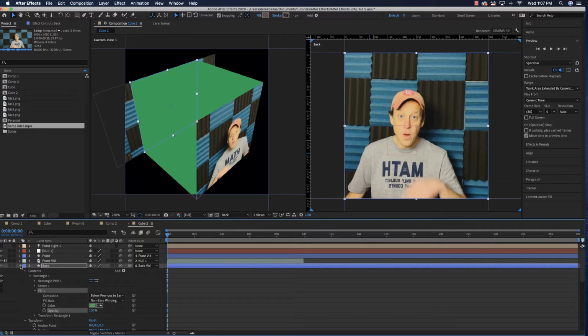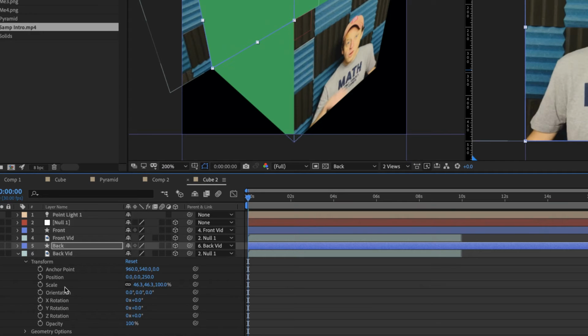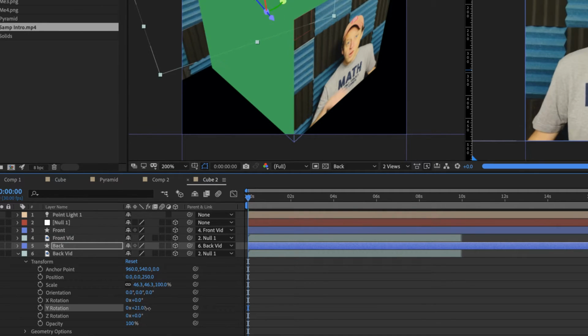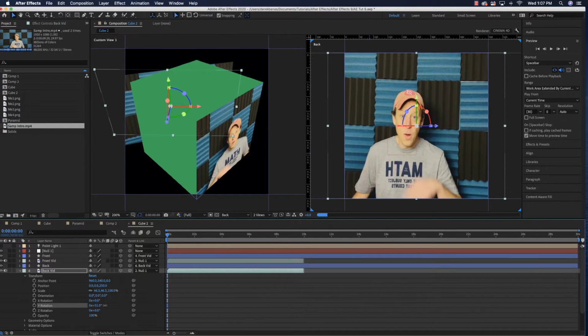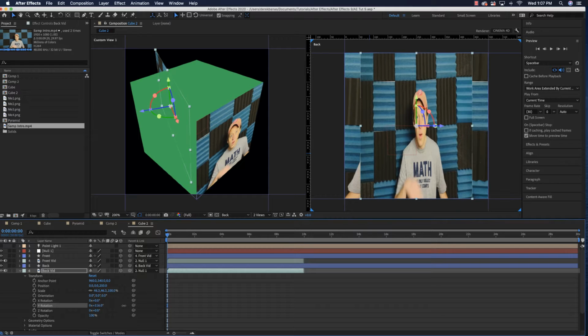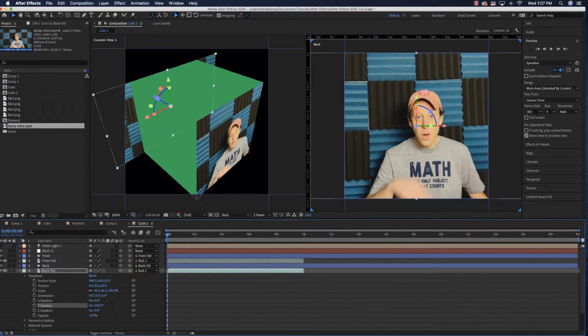And there I am, but you can see that math is backwards. So what that means is I need to rotate it. I don't need back anymore, but I do need the back vid. So I want this to be rotated. Do I rotate it on the y-axis? Maybe. Let's see. And let's go like this. And now it looks good. So that means it is going to be 180, like that. And now it looks good.